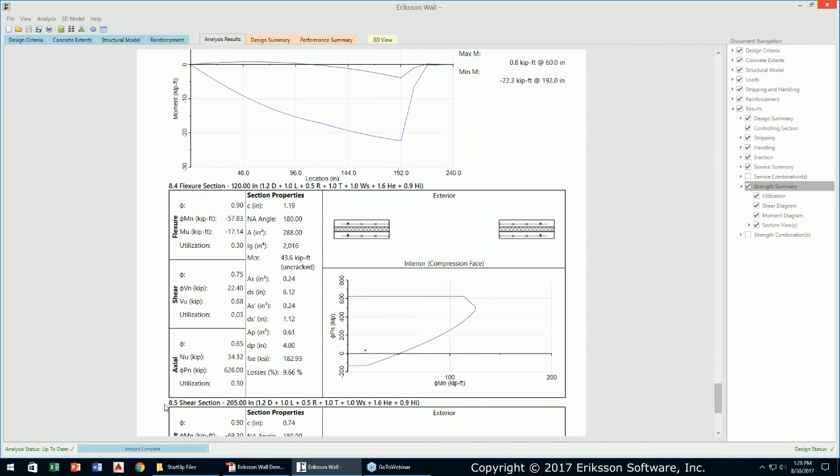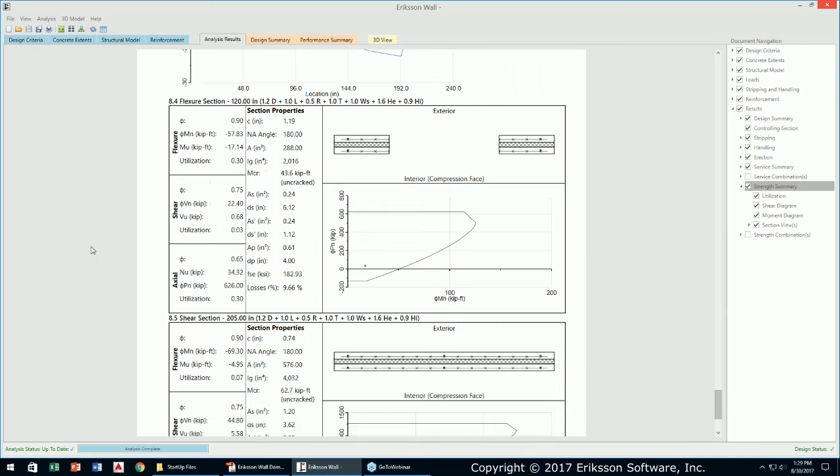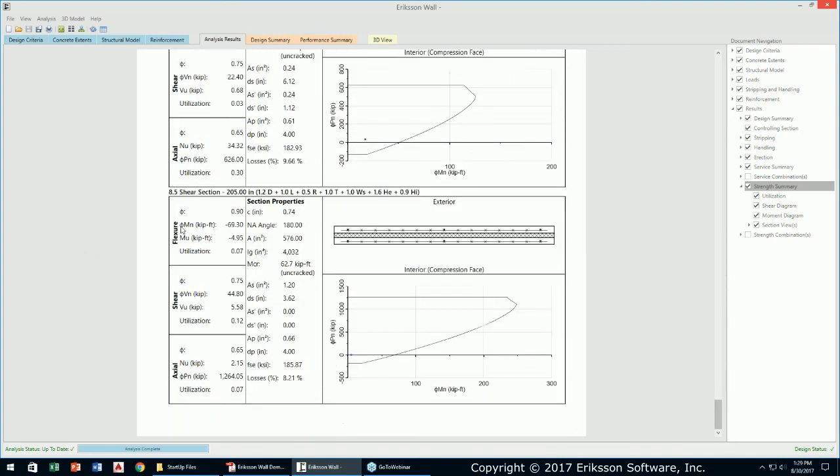Now these contain the same information, but they're oriented differently now, with your exterior face on top and your interior face on bottom, where before it was just top inform and bottom inform. We still show the compression face, but in addition to that, we give you the PM diagram as well. And then from there, that's all the printout that we have.